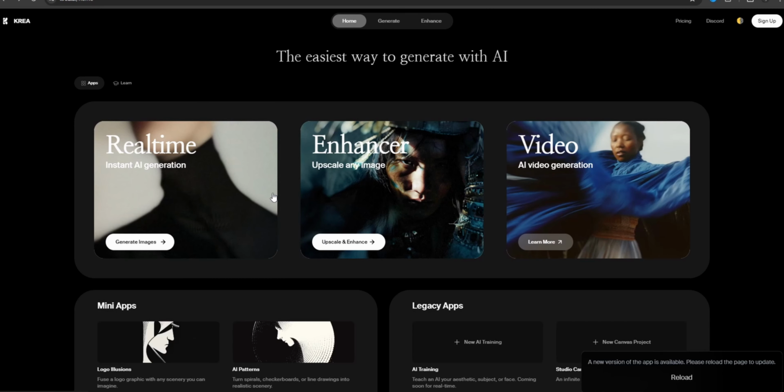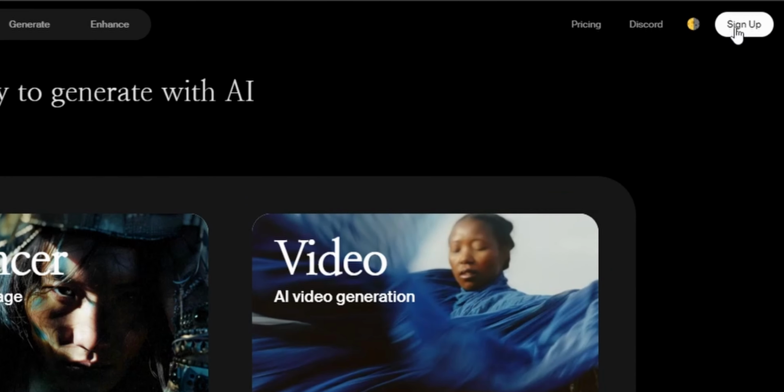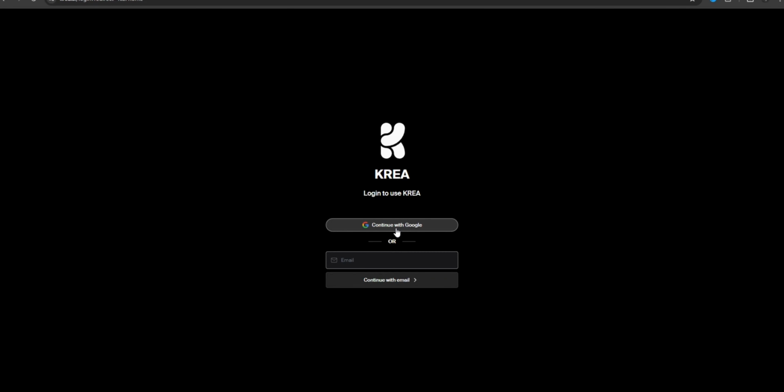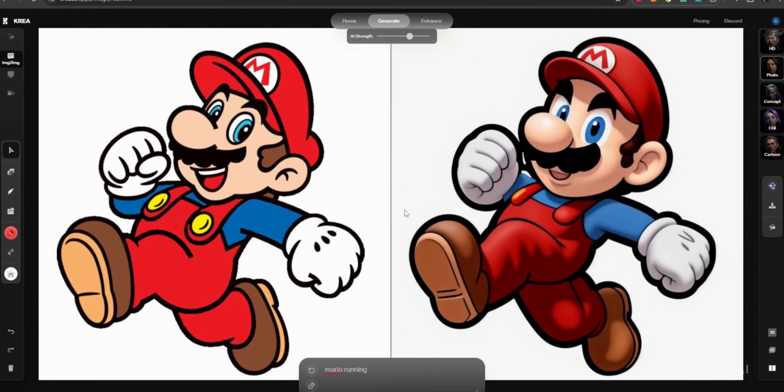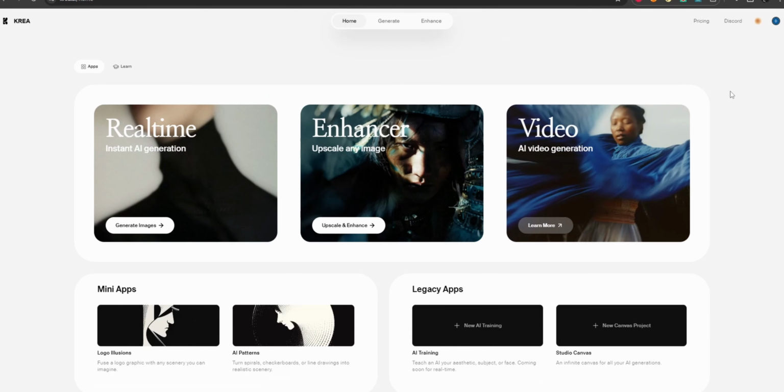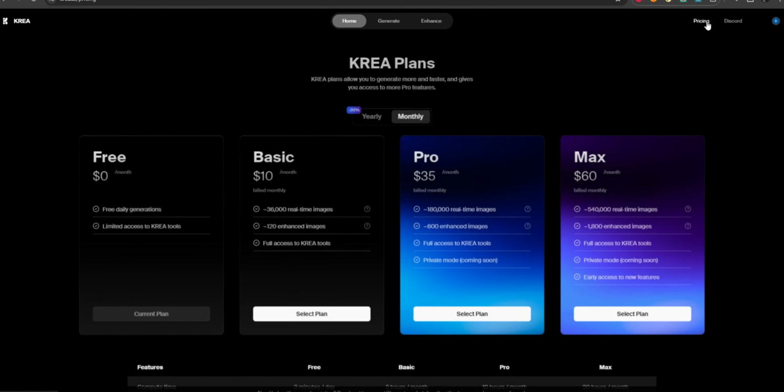First, go to this website kriya.ai, click on sign up. You can either continue with Google or sign up using your email ID. I logged in using the Google ID. Now first things first, go to pricing. It has one free tier and 3 paid tiers. The free tier gives you a daily limit.